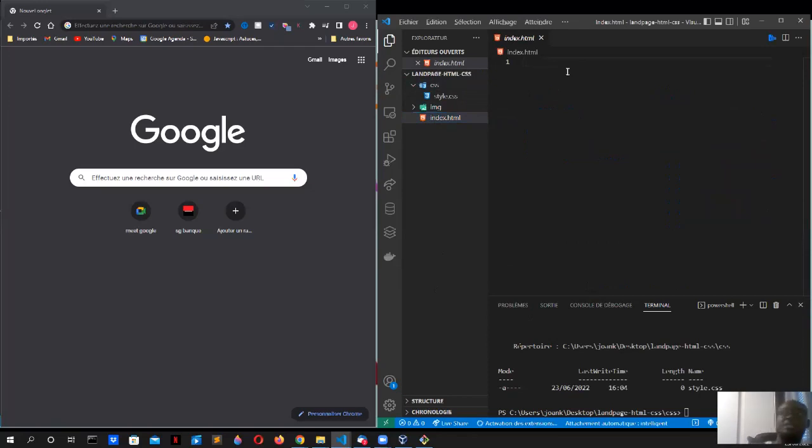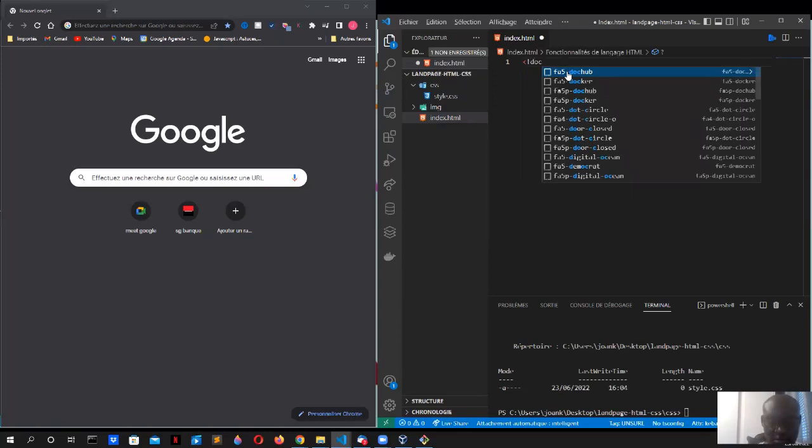Here, the index.html is where I'm going to write my HTML code, and HTML is a programming language designed to organize and structure the content of your page. To do that, we are going to use different kinds of tags, and the first tag I'm going to use is the doctype tag. So we can do it like this, doctype.